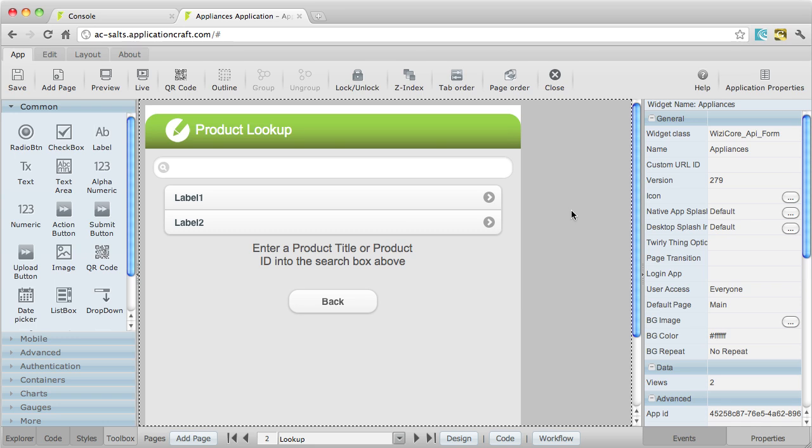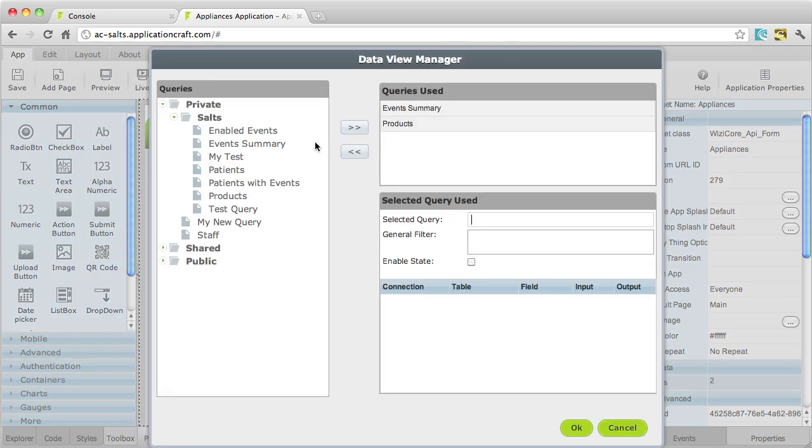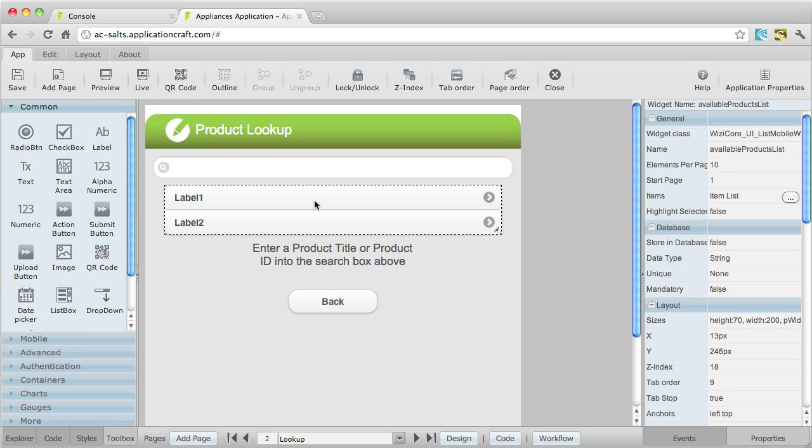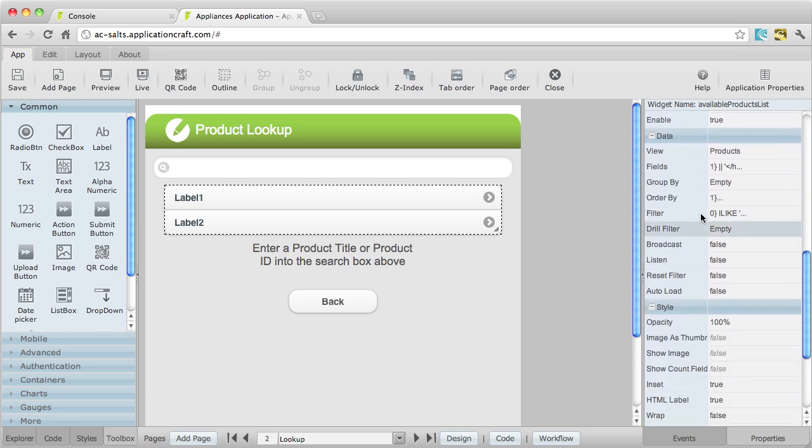So the first thing you do in your app is to select the app properties and then the data views property here. And this allows us to add in or reference any queries that we want, that we've got permission to access. So here we've got a query, that's an app data query, and this is the products data list. So having configured those at the app level, we now come to our widget and we go down to the data section, and you can see we've selected the products view.